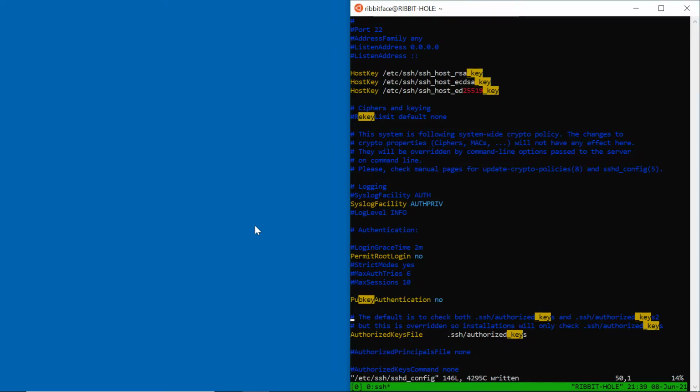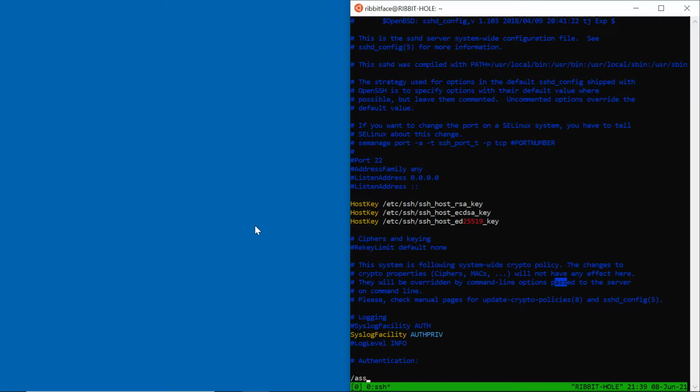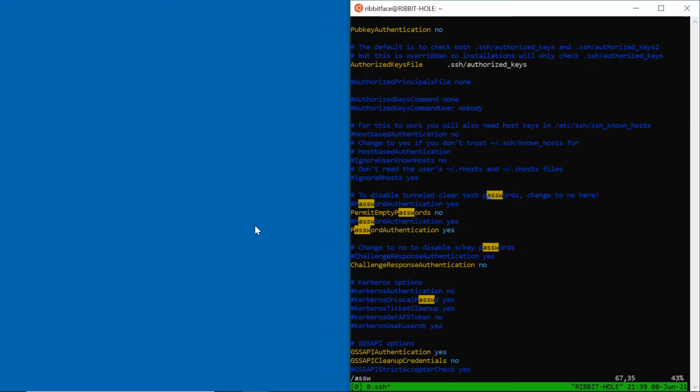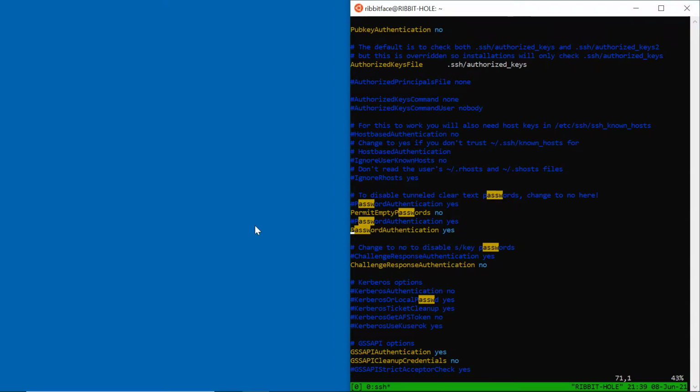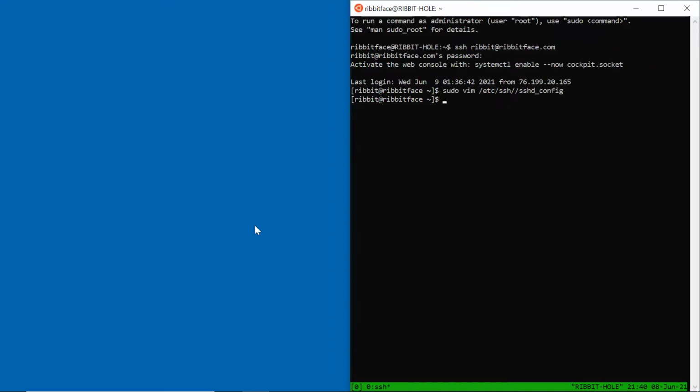And what I want to do now is look for password. And right here, password authentication yes. A lot of times what I'll do is copy the default one and then uncomment that one, so the default one's in there if I misspell something or mess up something. And now I want to turn off password authentication, and then I'm going to restart.